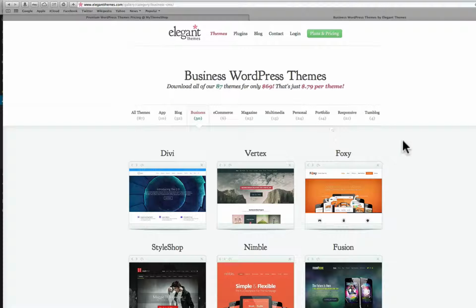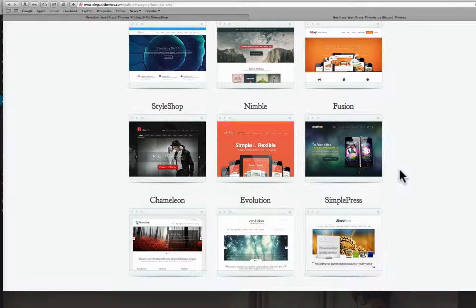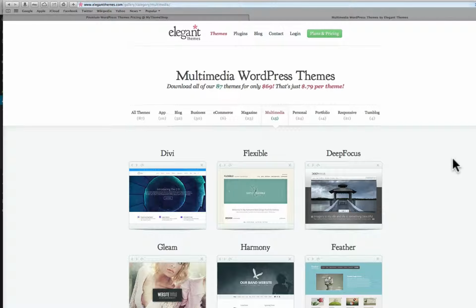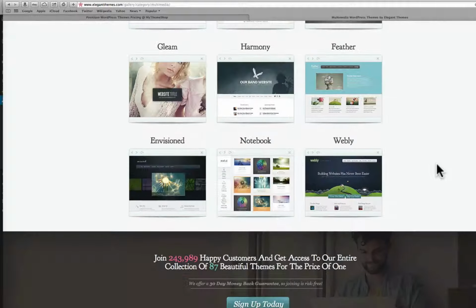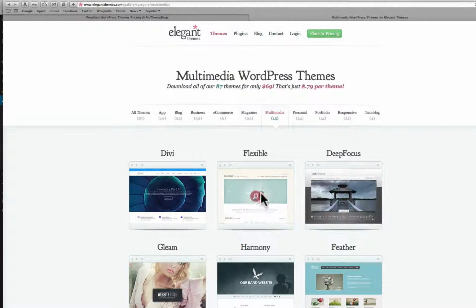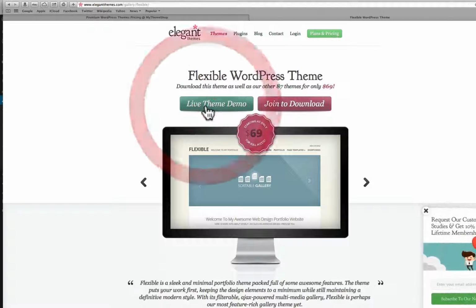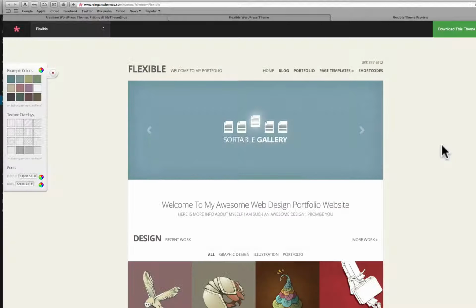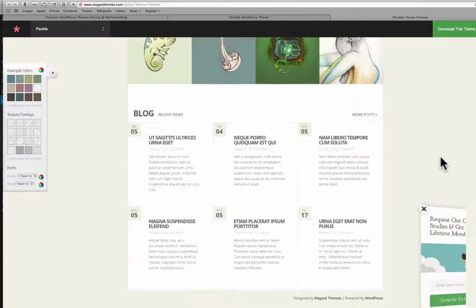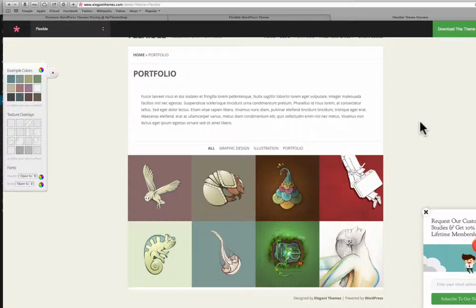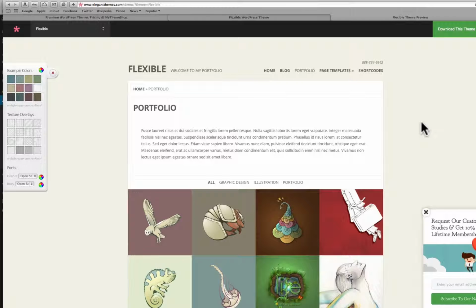For instance, if you're in a business, you might want to choose one of these. If you're doing a multimedia type website, obviously you would click on that, and it shows you all these different types of themes. Just by clicking on any of these themes, you can actually see the live demo, and it'll pull it up here, and it'll show you exactly what the site looks like, and kind of how it is going to be laid out for you.